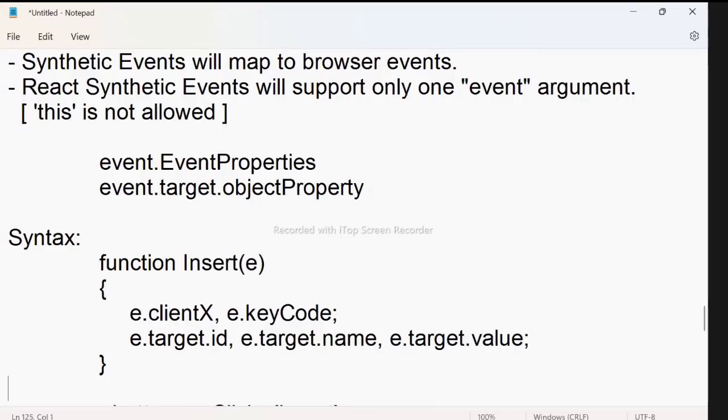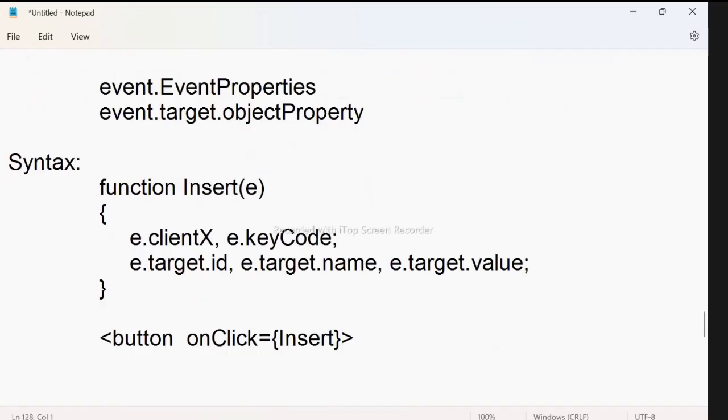All such things we can access by using that event argument. This is how we have to configure the events. And no need to teach you the list of events here, because React uses all JavaScript events in the same way.